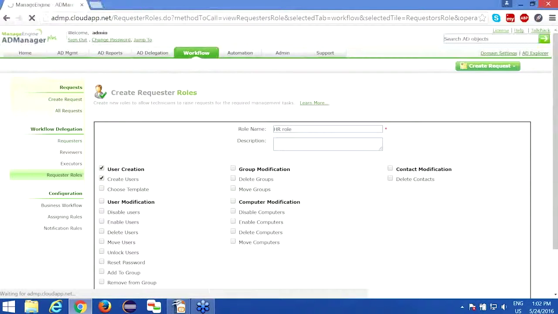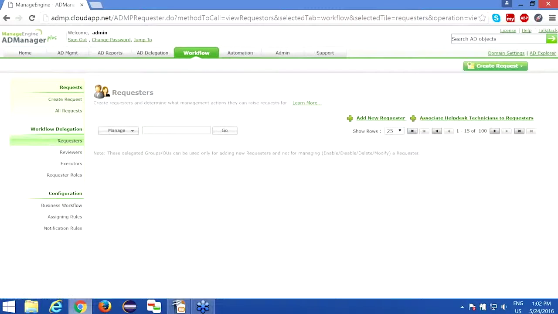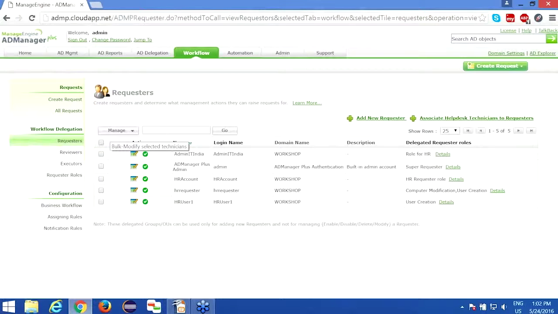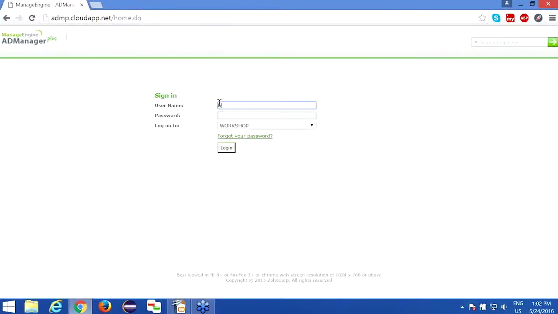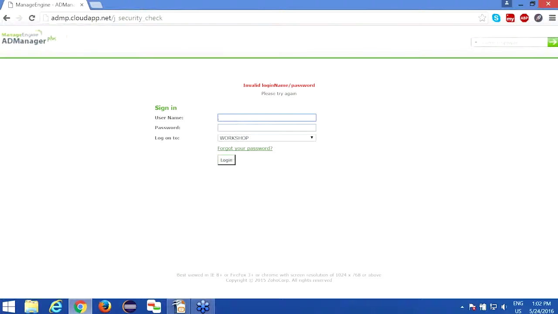So now let me log in as a requester and let me show you how you can raise a request using ADManager Plus. Okay, let me sign out and then let me log in with this requester. My requester name is HR user 1. So let me log in with this requester. So I'm going to raise a request. So make sure that your username and password is right.